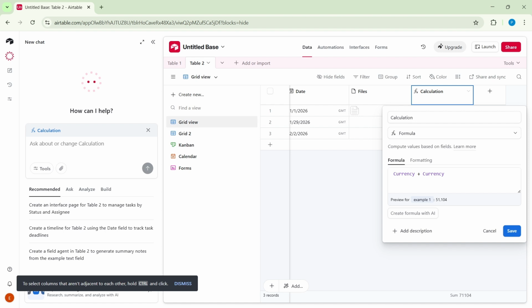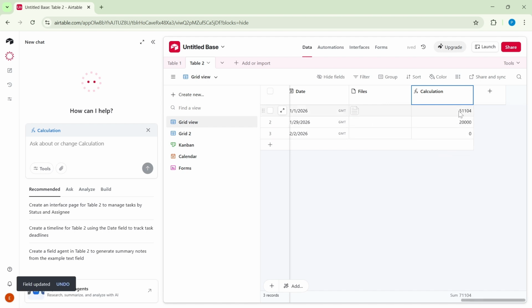Now enter your formula. A simple example is adding two currency fields. Let's say you have fields named amount and tax. In the formula editor, type {amount} + {tax}. Make sure your field names are wrapped in curly braces and match the names in your table. Airtable will calculate that for every row, and the result updates automatically whenever the source fields change.